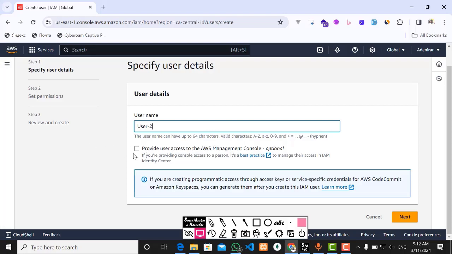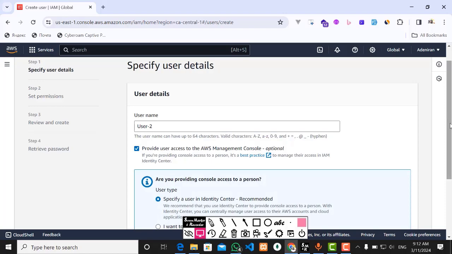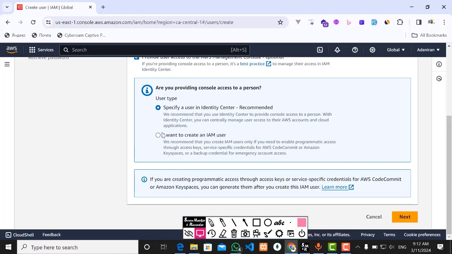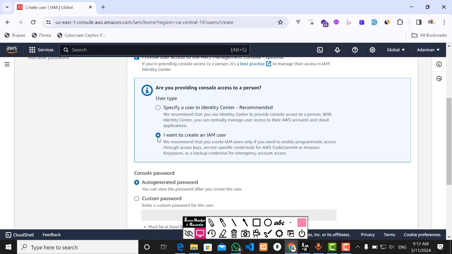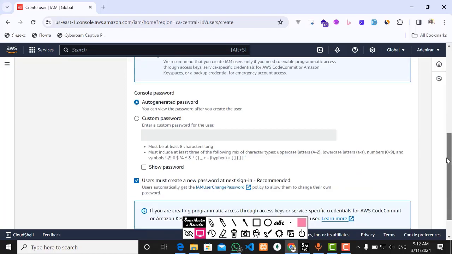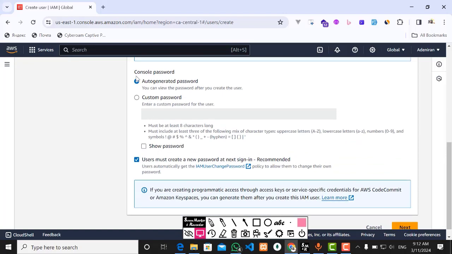So now I click on provide user access. Look at what I'm doing. Provide access to user. When I do that, it will give me this one. Specify a user, identity center recommended. I say no because I want the person to log in as an IAM user, not root. I'll click on this one. So now when I click on this, it brings console password, auto-generated password, or custom password. Custom password is when you enter the password yourself.